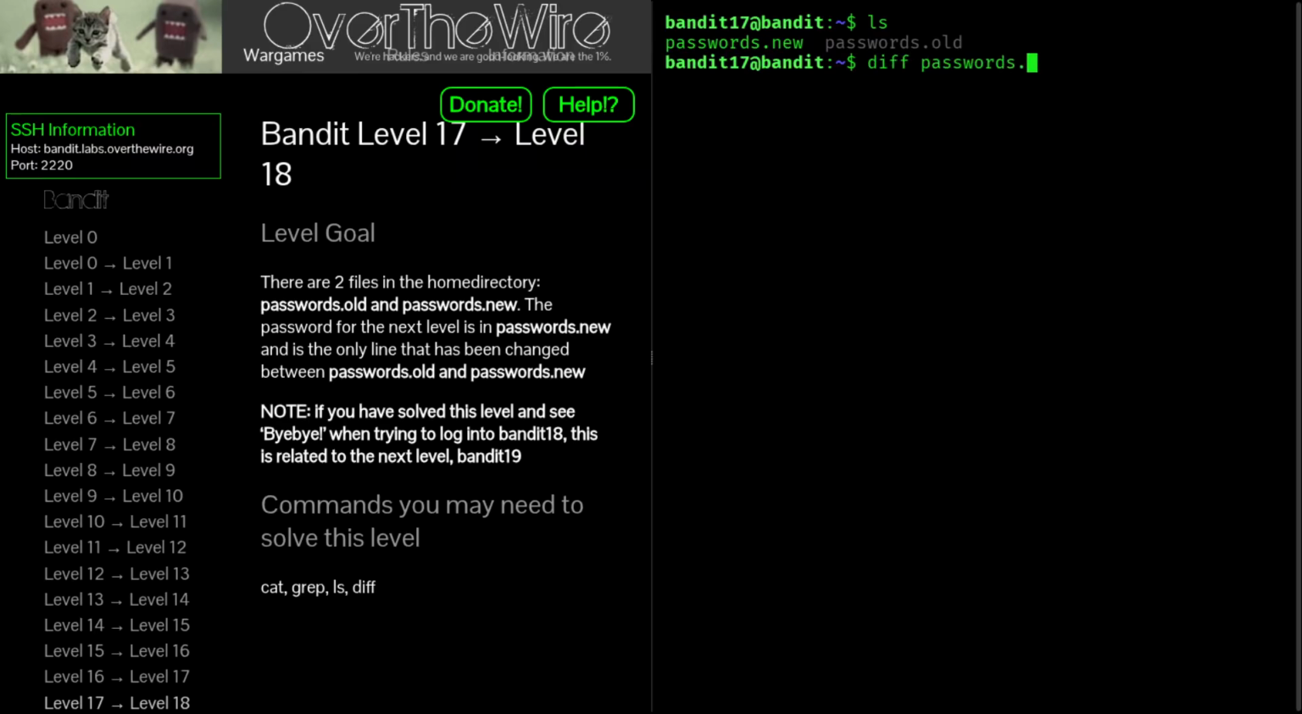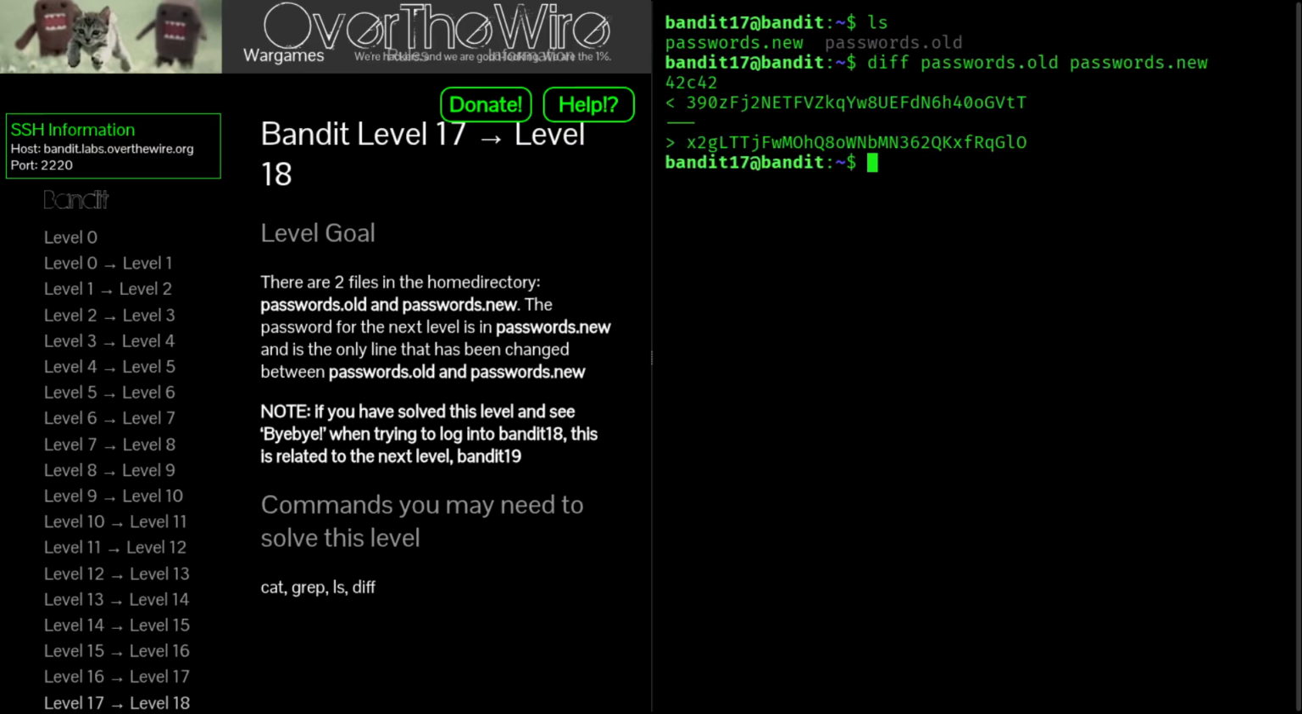Diff compares two files line by line and shows only what changed. Lines marked with a less than symbol are from the first file. Lines marked with greater than are from the second. The line marked with greater than is the new line, the one added to passwords.new. That is the password for level 18.